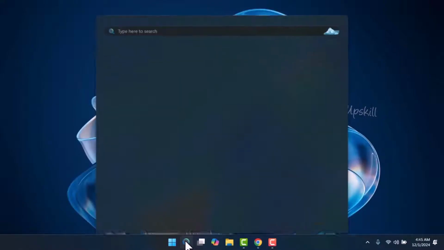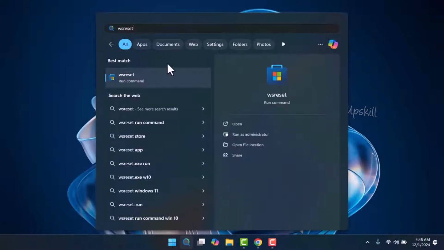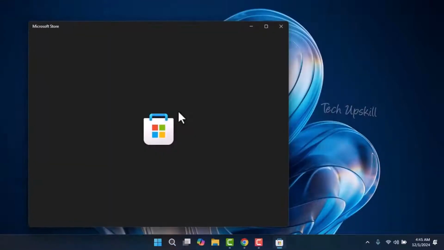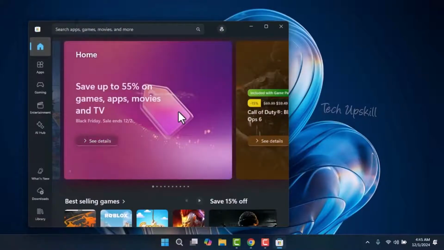First, open up the search menu and type in WS Reset. Select the best match, and when it appears, open it up. Close out of that window, then open the search menu again and type in Settings.